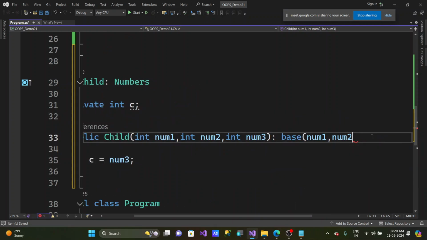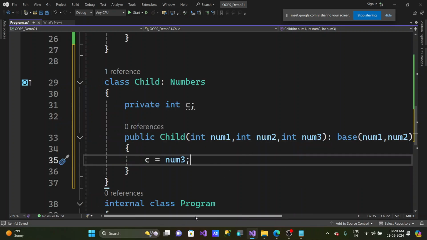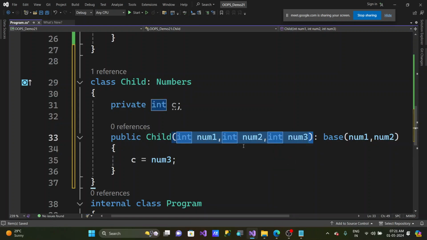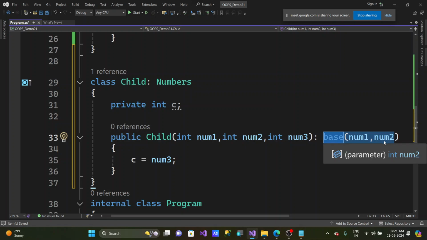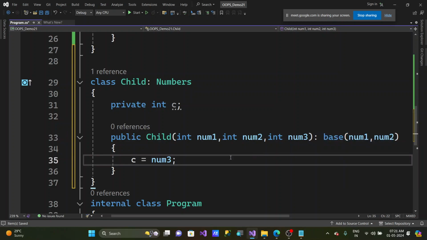So this is the way to initialize base class members from the derived class. We are taking three parameters in the constructor of the child class, out of which the first two, num1 and num2, are passed to the base class. Who is the base class of child? Numbers. So I'm passing num1, num2 to the base class constructor using the base keyword. That is what is happening here. And num3 I'm initializing to c itself.